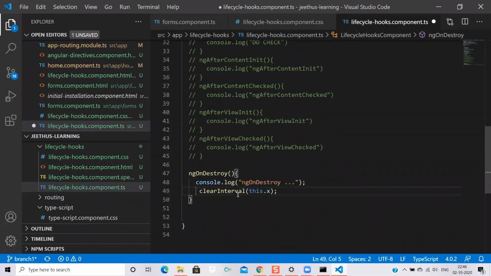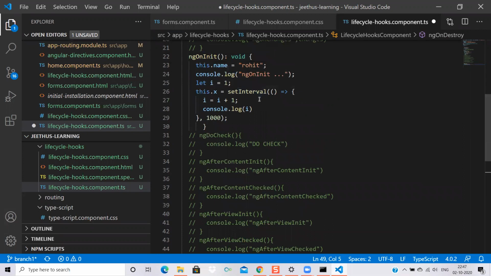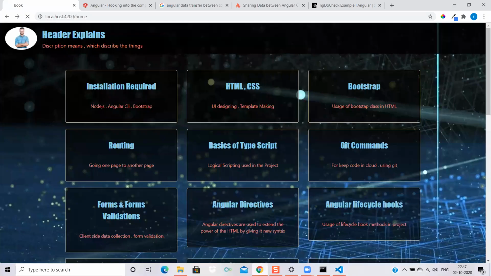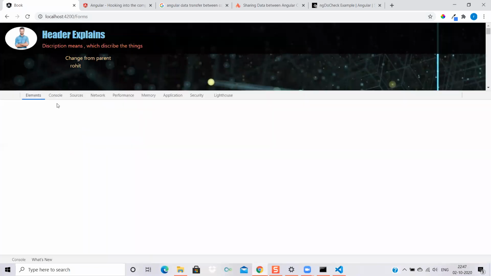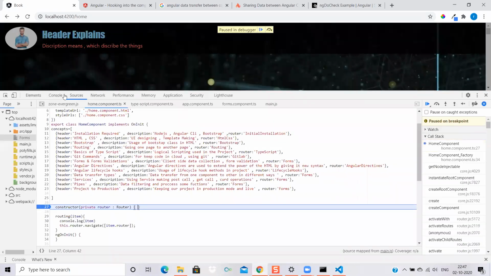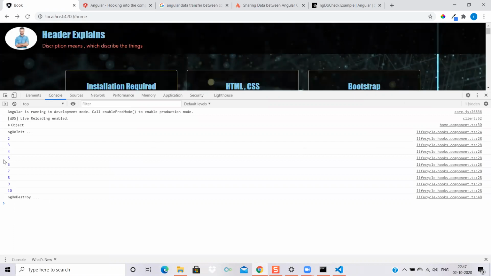We'll keep clearInterval(this.x). We have given this.x equal to setInterval, right? For that I'm clearing this. So when we are leaving this component, it will be stopped. This logic should be stopped. We'll check this. See, it is running. Now I'm going back to another component, ngOnDestroy triggered, and stopped the repeating of the values.